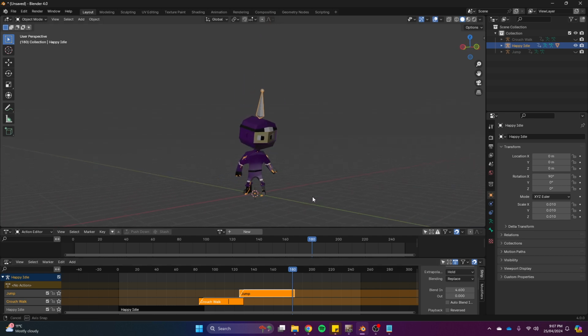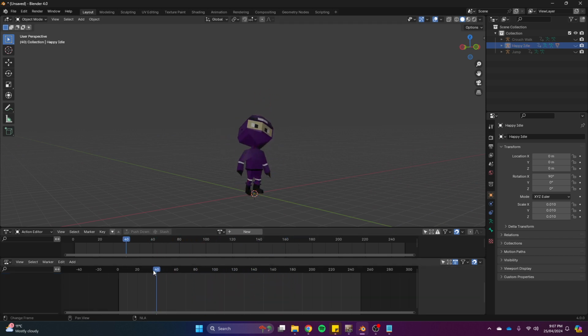It's pretty nifty. So I can always hide that as well. There you go. Crouch and then a jump.